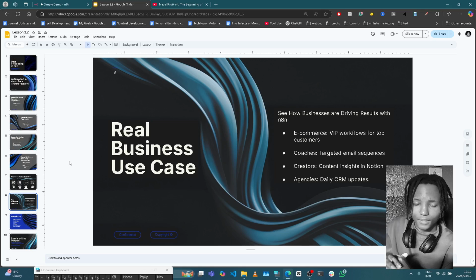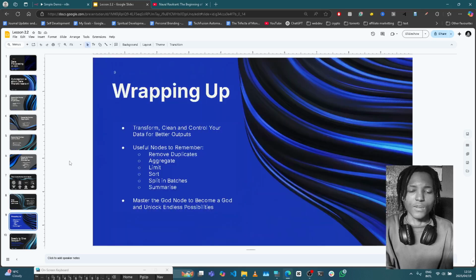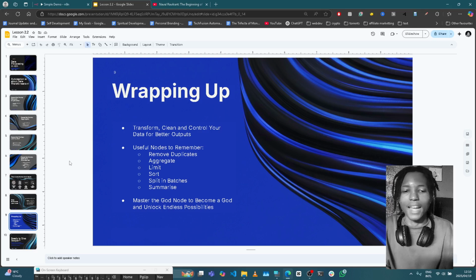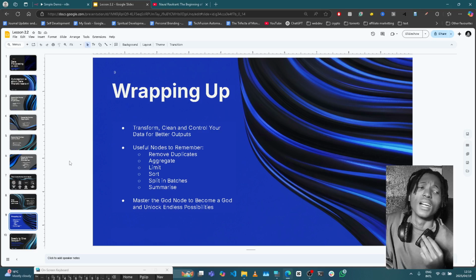And again, there's also the idea of having daily CRM updates, based on however you were interacting with your leads. Really powerful applications that are actually really easy to build. So just to wrap up, you can transform, clean, and control your data for better outputs. And the most useful nodes to remember for this are the remove duplicates node, the aggregate node, the limit node, the sort node, the split in batches node, the summarize node, and also the code node. Because if you master the God node, you become a god and you unlock endless possibilities.